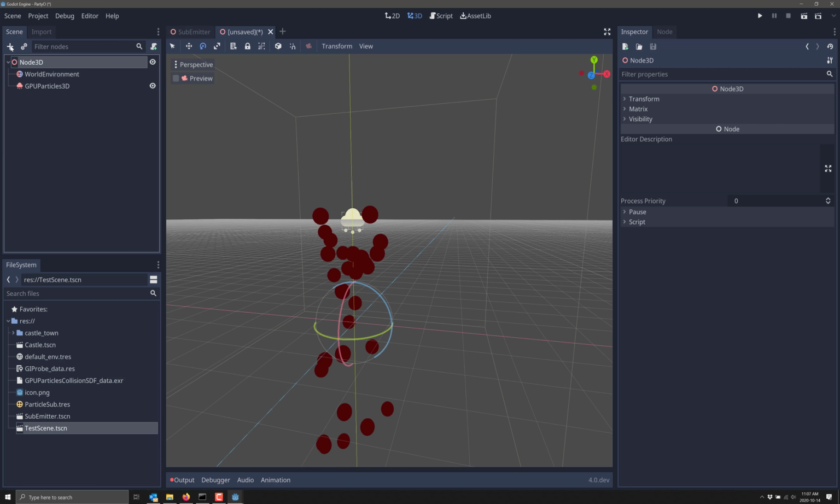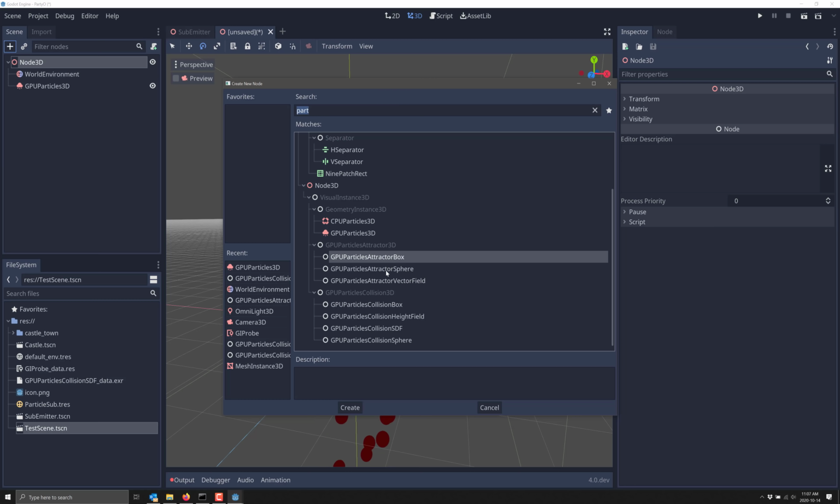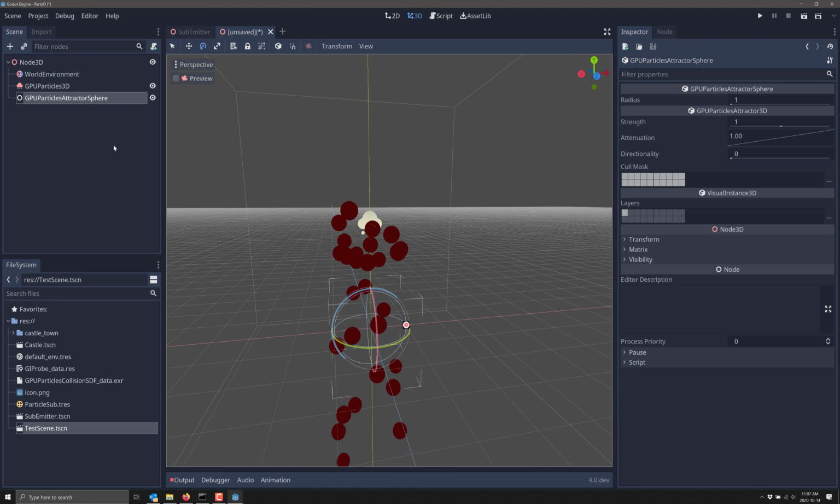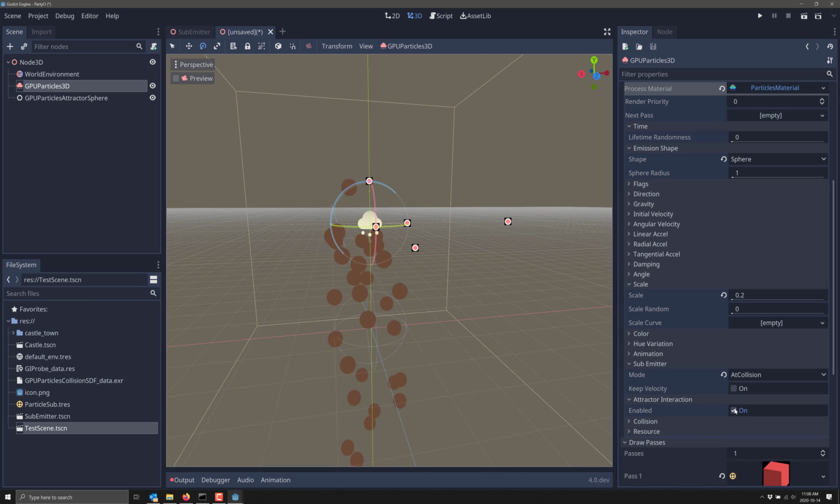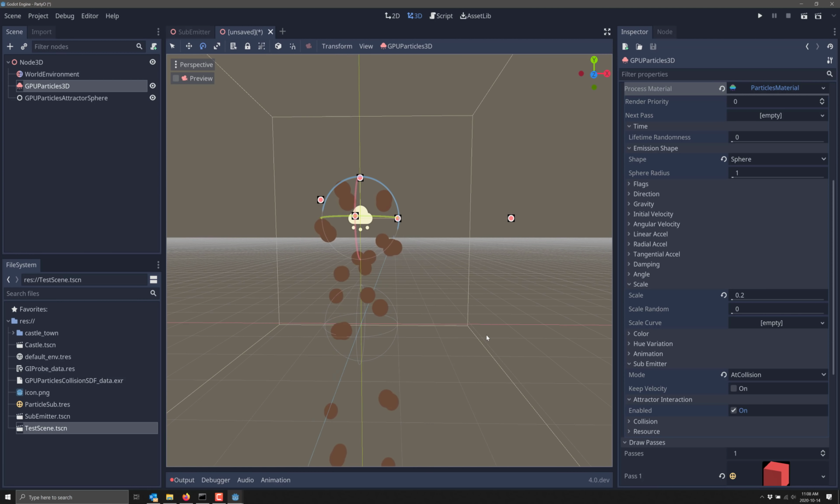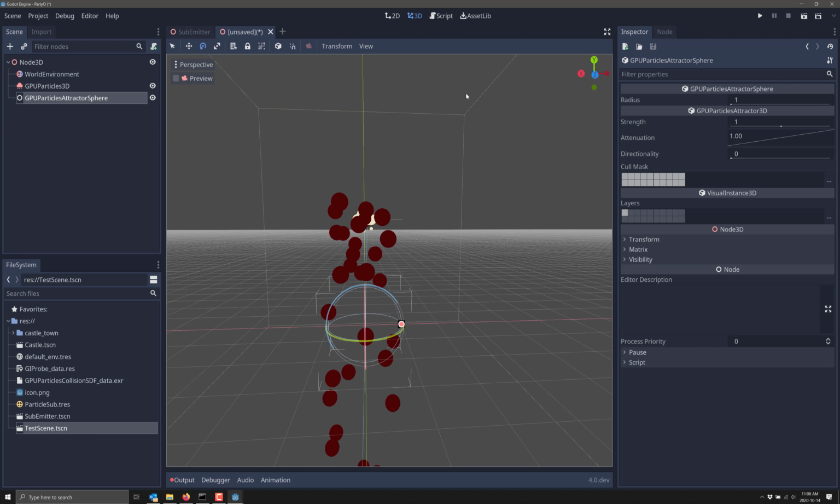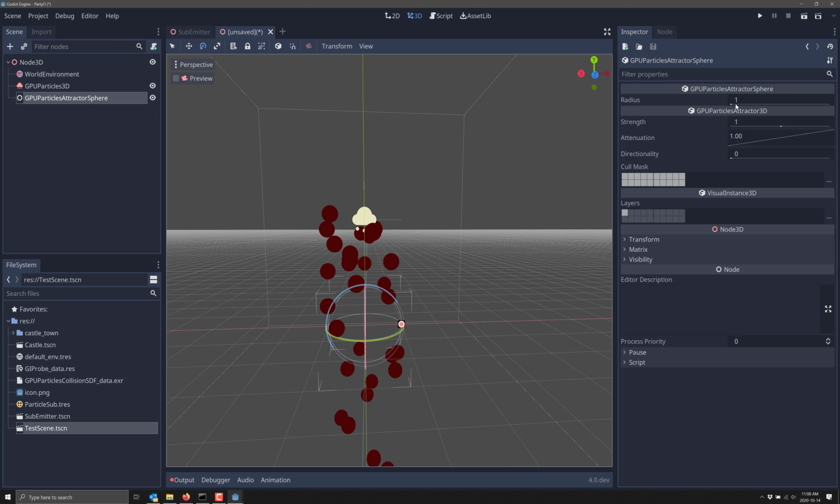Now what we're going to do is create an attractor. We've got a couple of different options here: a box, a sphere, or a vector field. Let's just do a spherical attractor. So create that guy right there, and there it is in place. You've got to make sure that attractor interaction is on. Generally, that is the case, and it has to happen within the bounds of the particle system here. So there it is. We can now change the strength and the radius of it.